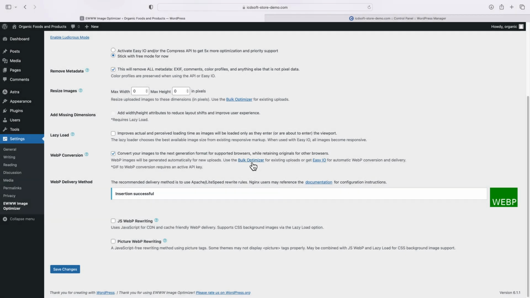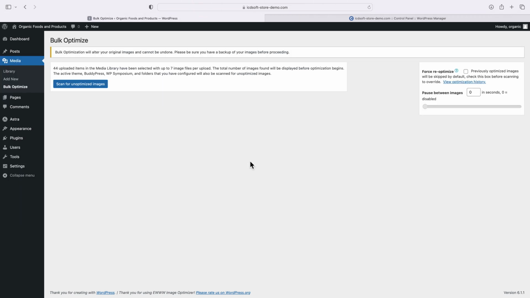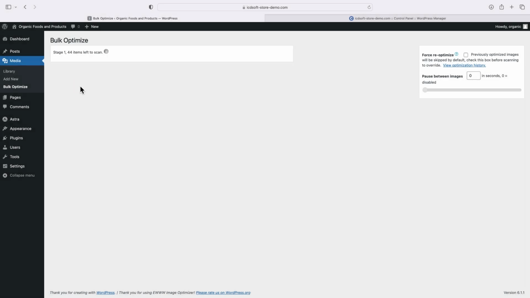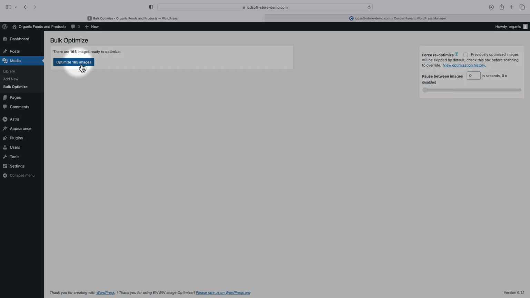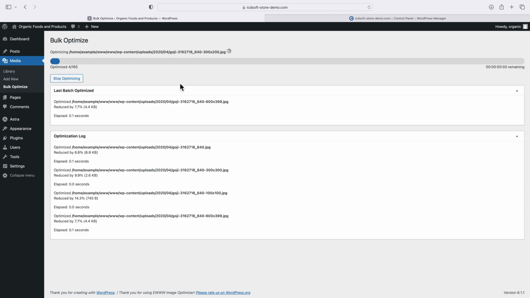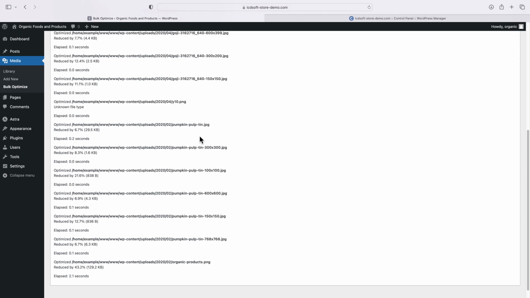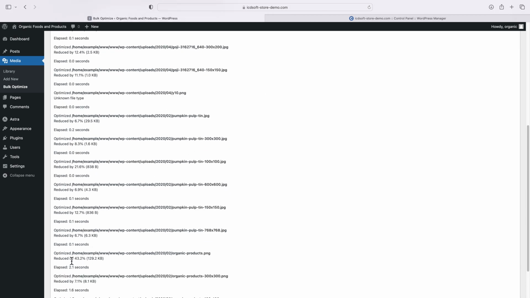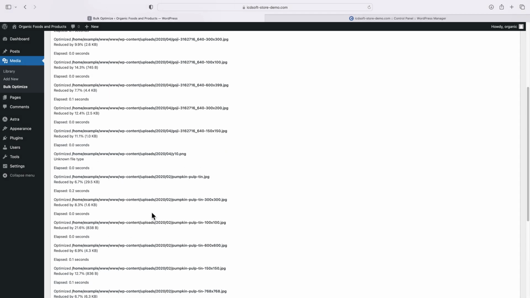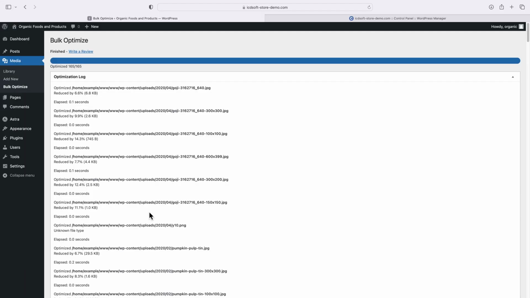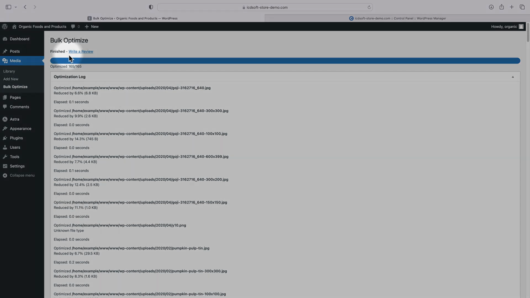Click on the bulk optimizer link to convert all the existing images in our library to WebP. Press the scan for unoptimized images button. Let's optimize those images. You have to allow some time for the process to complete. You can see a log file showing just how much smaller the WebP version of the image is compared to the regular PNG or JPEG. The bulk conversion is now complete.